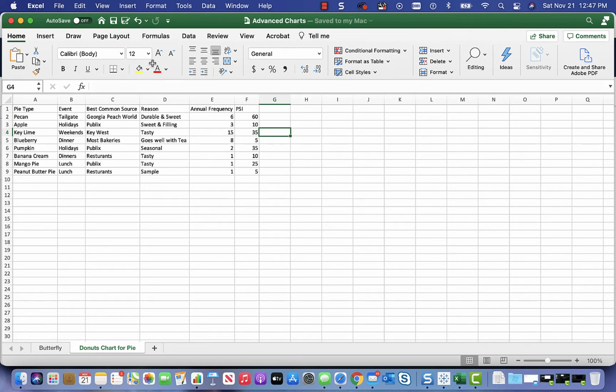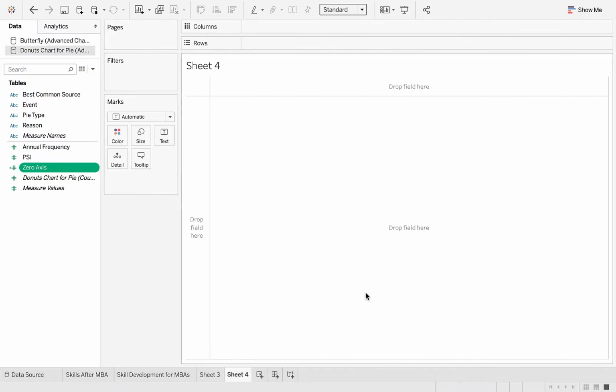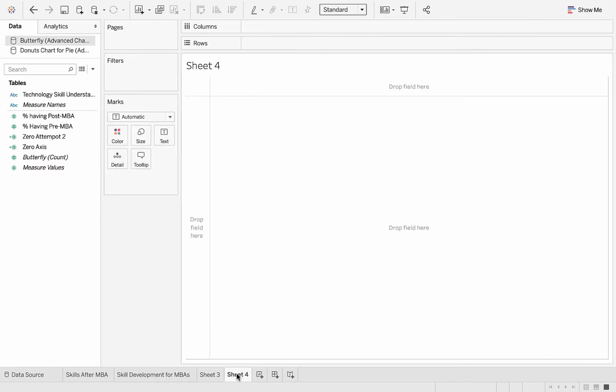Let's go ahead and take a moment now that we understand the data set. We didn't make it very hard, kept it pretty simple. Let's go ahead and shoot over to Tableau. You recognize the Tableau, right? We did skill development. Pie making is not part of your skills development for an MBA. I know that, but it's a great chart topic.